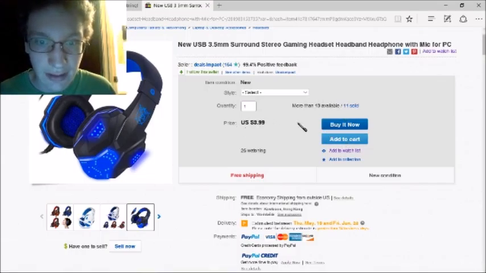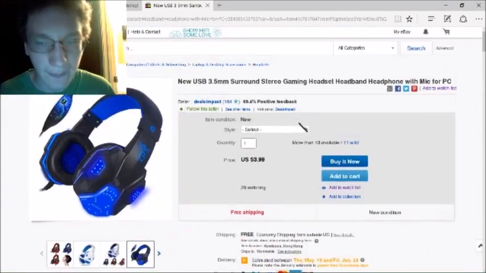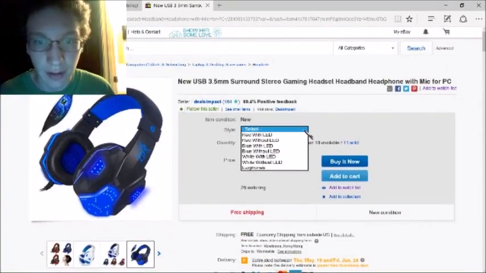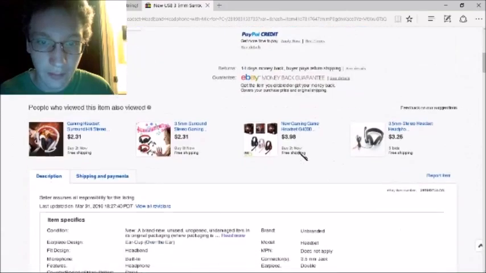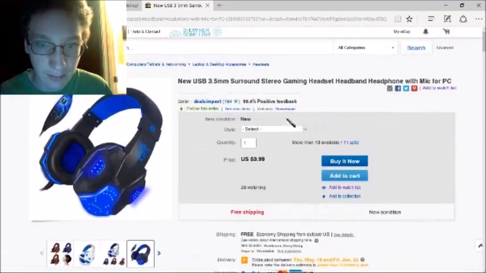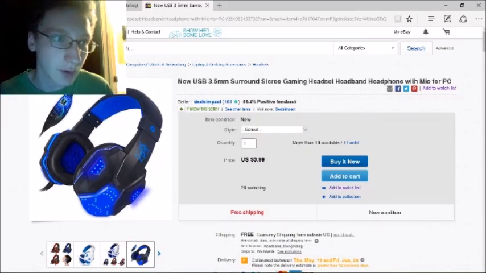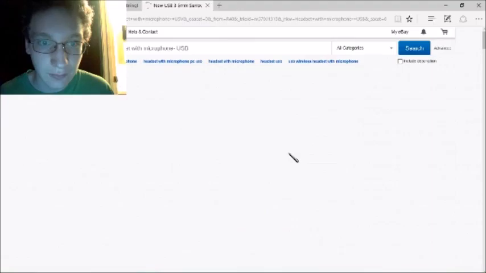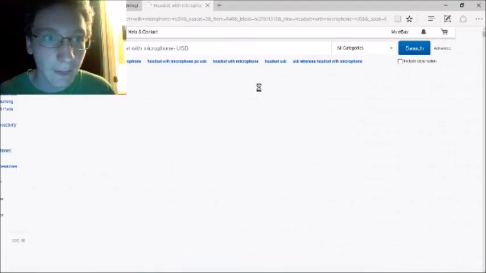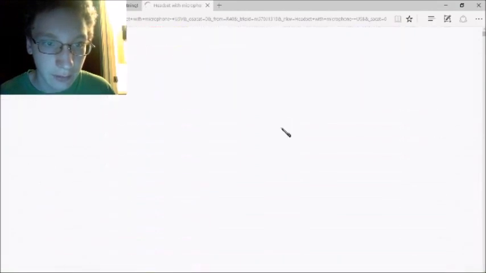Apparently it's $4, and I think it's $15 for something else. I don't know why. Oh, it's probably just that if you're out of country or something, it'd be more expensive. And then you can choose the type of whatever you want, or if you don't want this kind, you can search for a different, better kind. But in my opinion, that's a pretty good one.